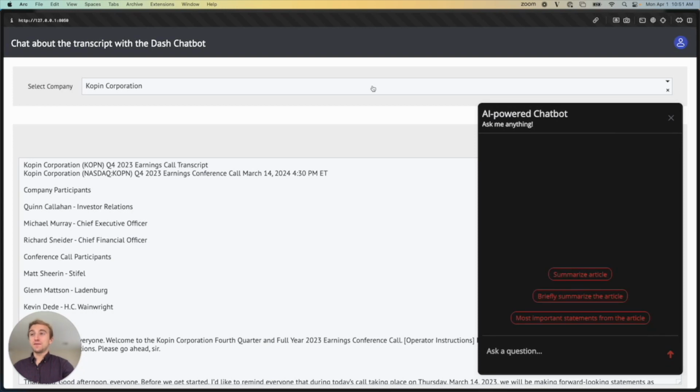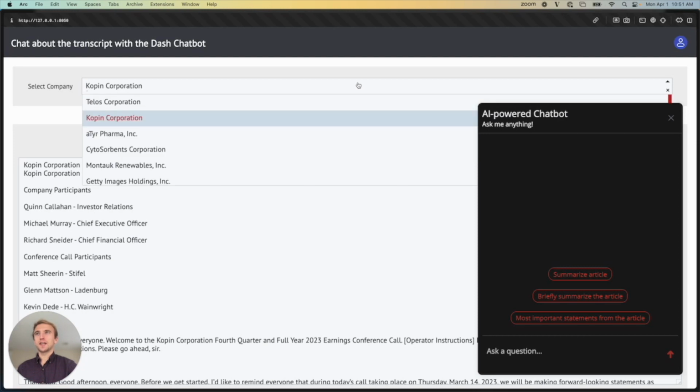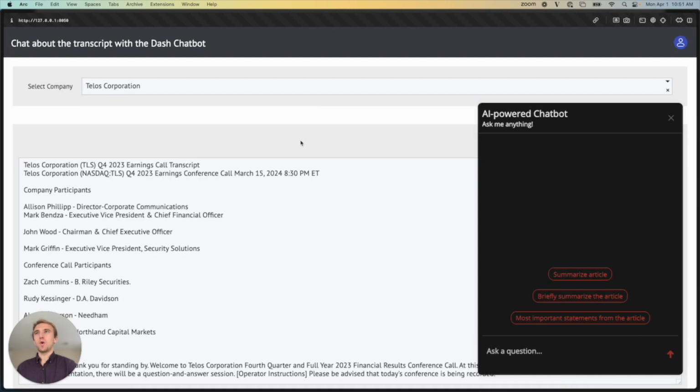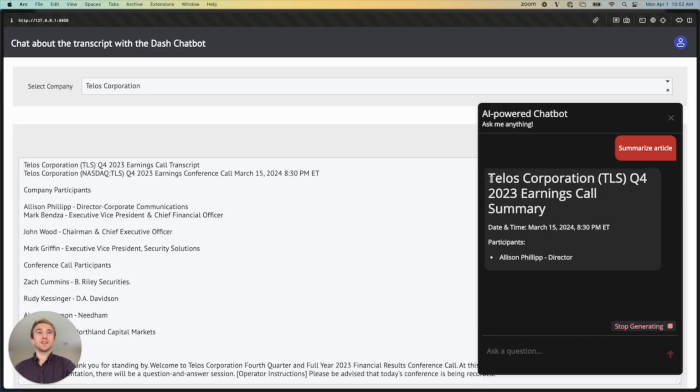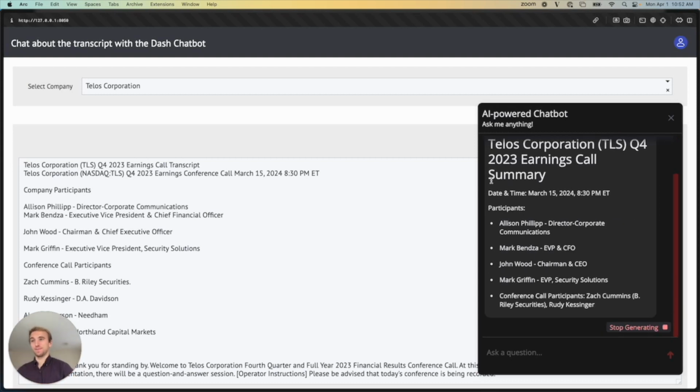Now, the beauty of the Dash Enterprise Chatbot Builder is that it's context driven. There we were taking a look at the Coppin Corporation. Let's swap over to the Telos Corporation. As I selected it, we see that the Telos Corporation's earnings call transcripts appear below. Now, my chatbot builder is going to be automatically taking a look at Telos Corporation's earnings call transcripts as context for our conversation. So as I ask it to now summarize the earnings call transcript, it's going to be giving me analysis on Telos Corporation and not on Coppin.